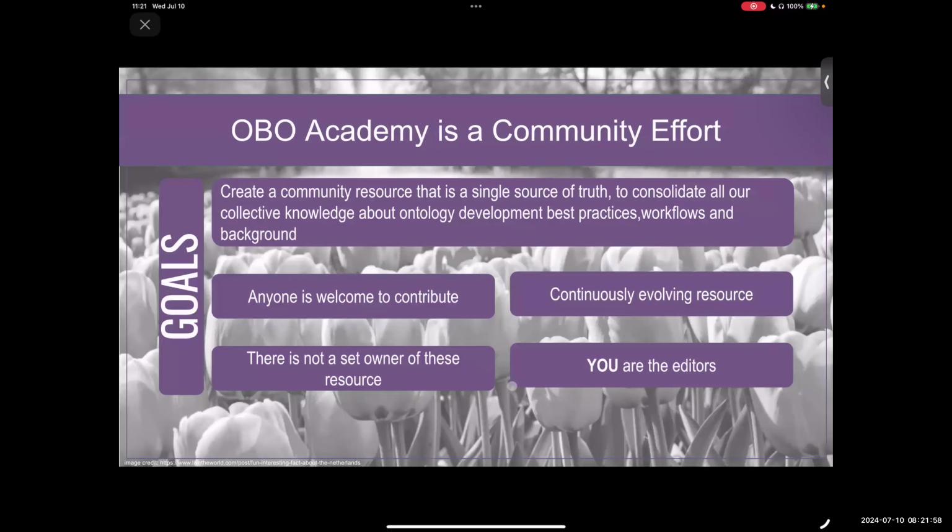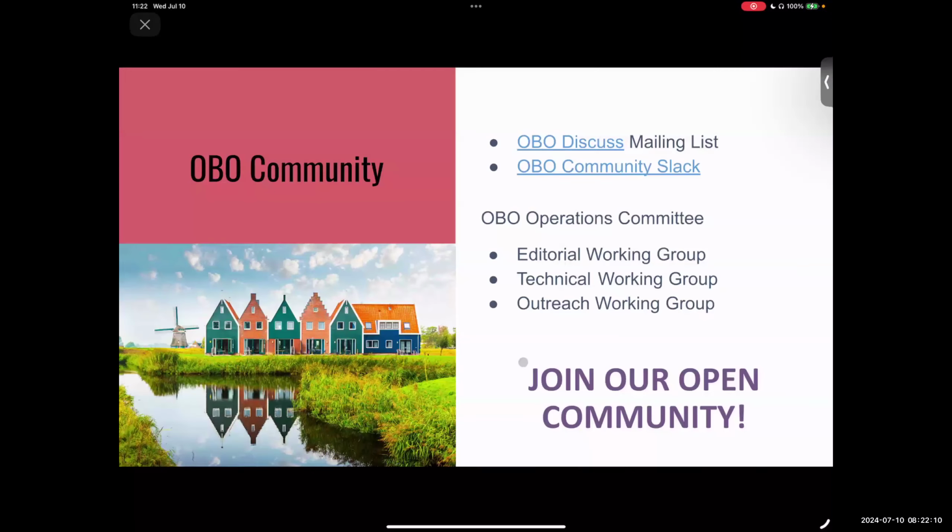And of course, it's a community effort. So I want to close out by focusing on the fact that this is an open community. Your contributions to OBO Academy and your feedback on presentations and tutorials like this are very valuable. We have a bunch of different places where we talk together. There's the OBO Discuss mailing list, and we can show you how to sign up for that. We have quite an active Slack community where you can get quicker, less formal feedback.